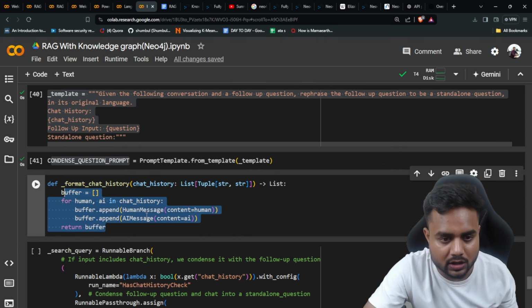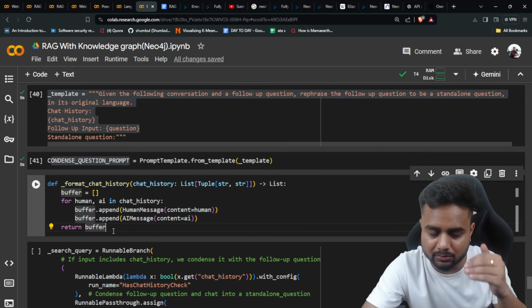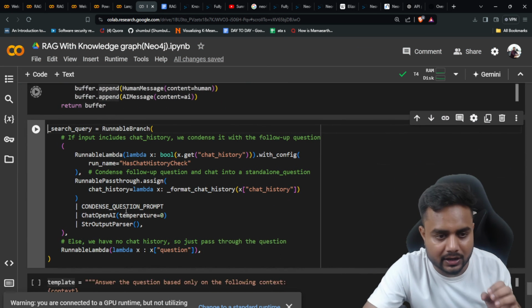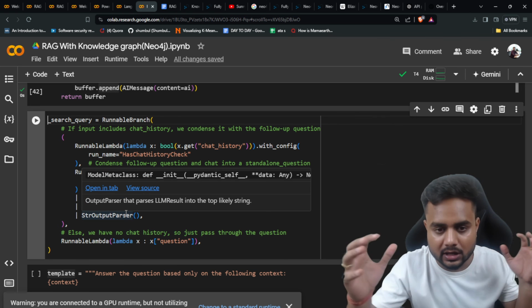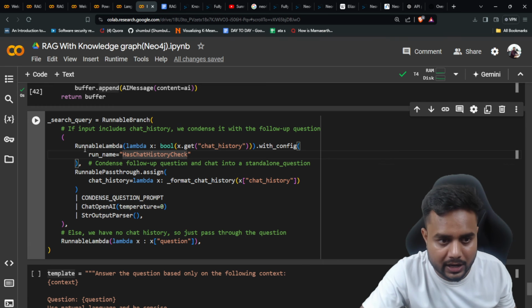Now here this is my from chat history. If I want to keep the chat history, I'm going to use this particular method. That's it, right? Now the final one is my final runnable branch, where I can accumulate most of the branches all together. So I'm passing this runnable lambda inside this runnable branch.